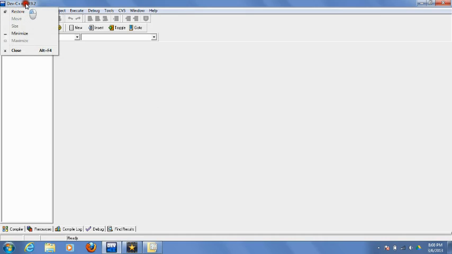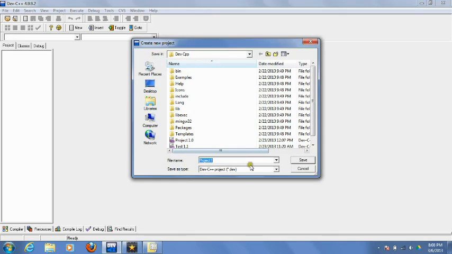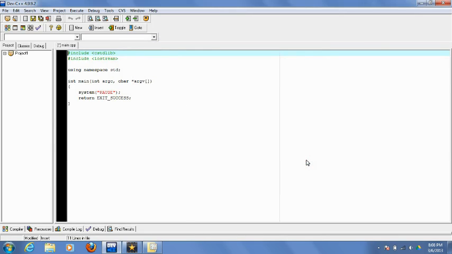I'm using a program called Dev C++. It is very helpful, and we are going to be using this to create our program. So we're going to start with a console application, and let's say, calculator 1.2. I've done some experiments already.